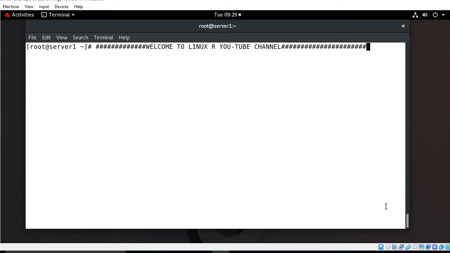There are lots of enhancements above VI like multi-level undo, multiple windows and buffers, syntax highlighting, command line editing, filename completion, a complete help system, visual selection and many more. So guys, let's begin the lab session and do all kinds of possible cases with the VIM editor.